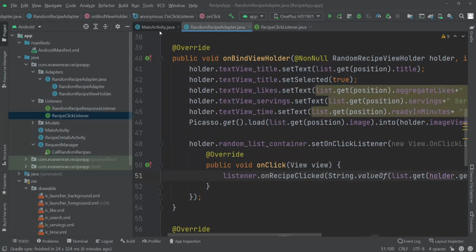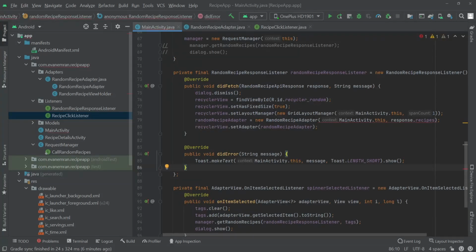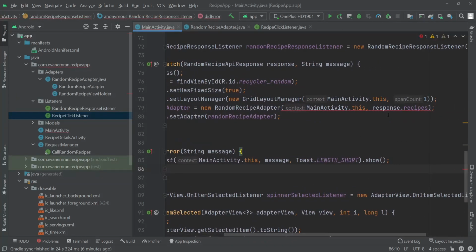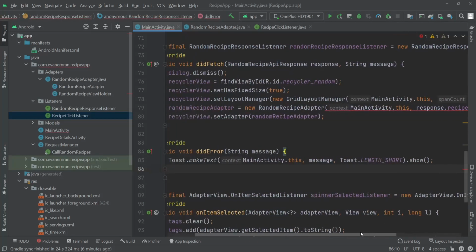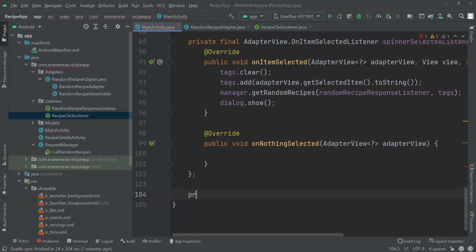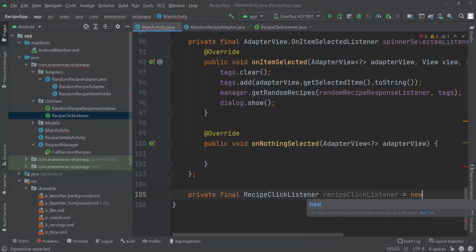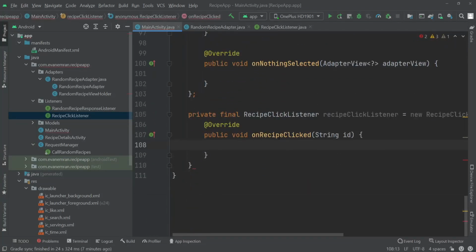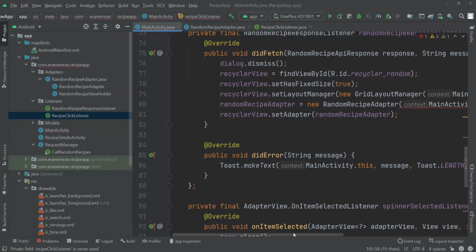Now we need to go to our main activity here, because here we'll see some errors inside this adapter because we have updated our adapter's constructor mainly. So we need to pass the listener also here. Previously we were just passing the context and the list. Now we need to pass the listener. So let's create the listener right here. Let me zoom in more. So here I'll create the interface object, private final recipe click listener. I'll call this recipe click listener equals new recipe click listener, and here we got this on recipe clicked method, and here we need to just put a semicolon. So this is our recipe click listener object. So we'll just copy this object name and we'll paste that inside our adapter here.